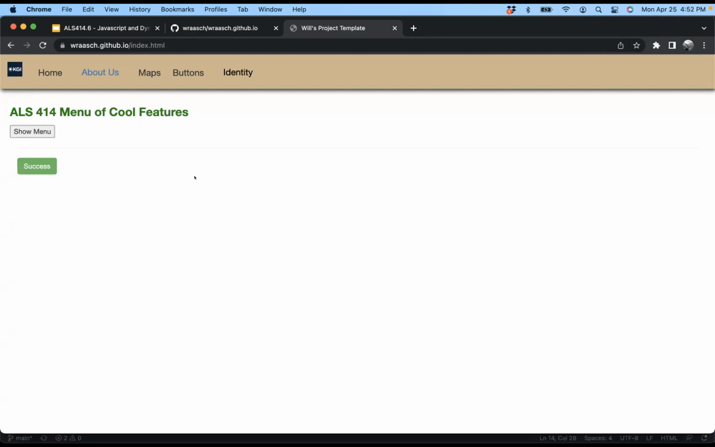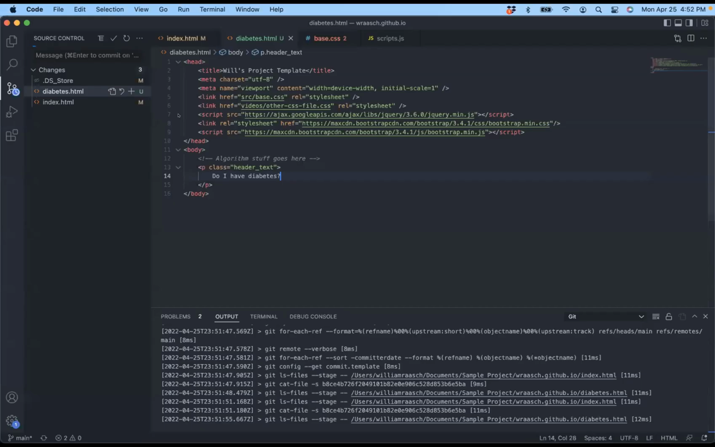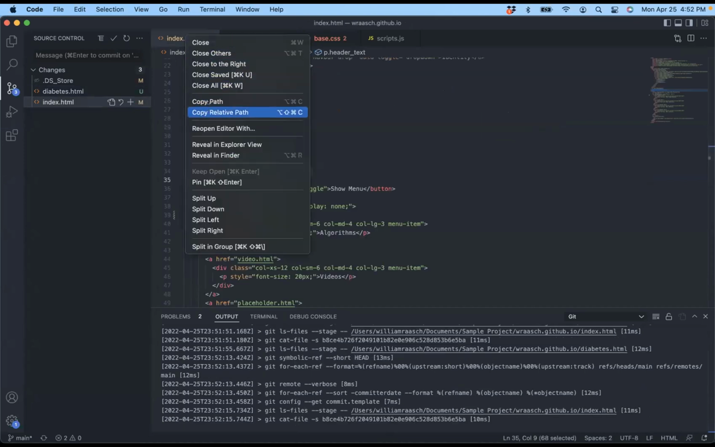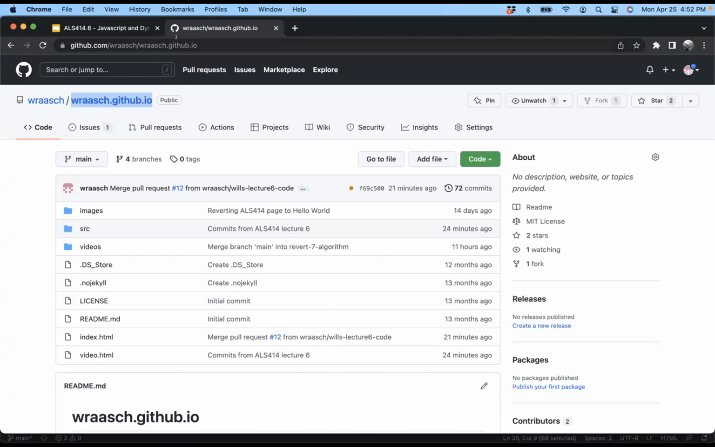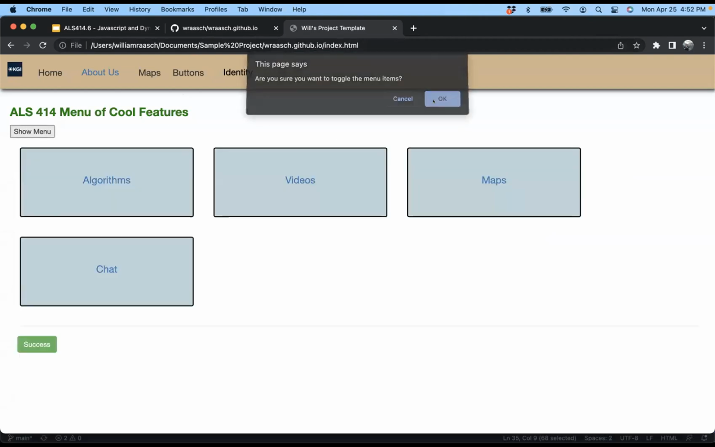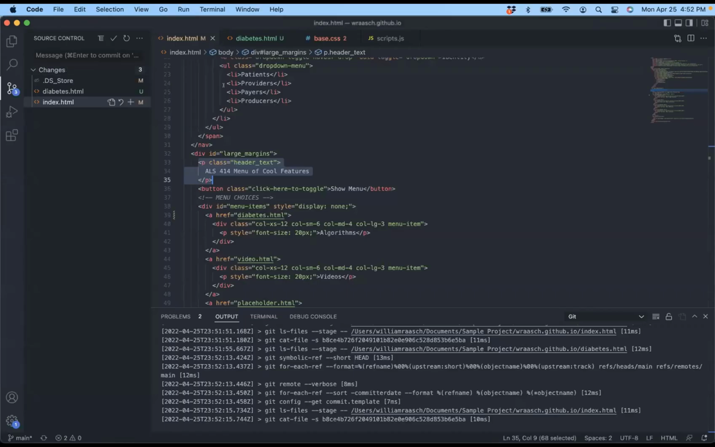Now let's see what happens. So this is the internet. This is actually not going to work because I haven't pushed any code. So I'll close that tab. I'm going to copy the path. All right, now this is my local file, so it should be slightly updated. Let's show the menu. Click algorithms. There we go. We got our algorithm, our do I have diabetes.